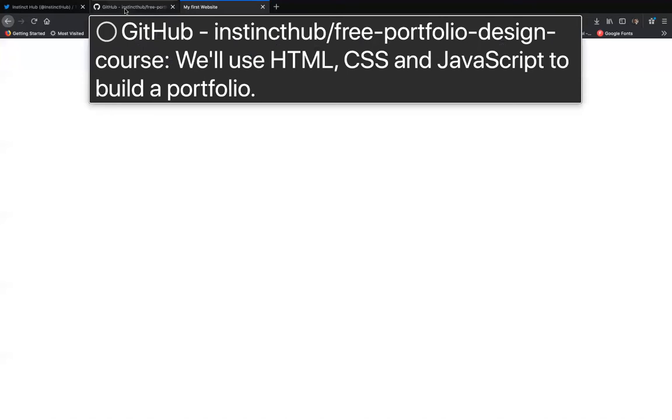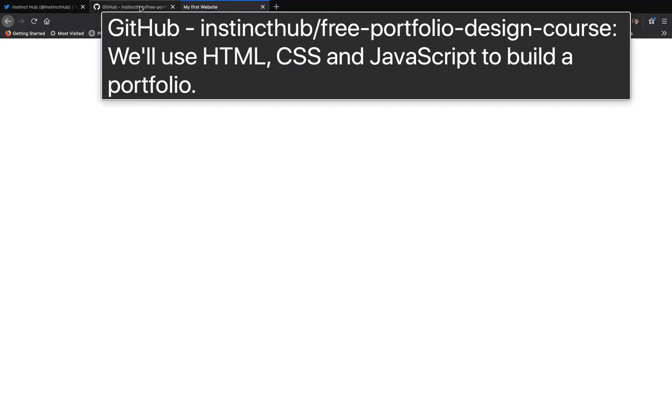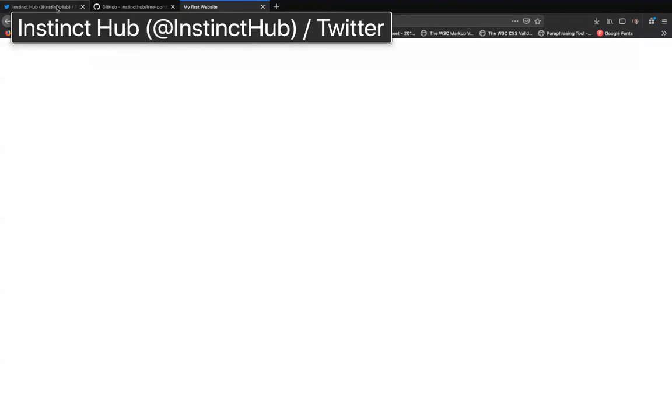Then when we load, apparently we are not seeing anything. Wow, the page is blank. But if you look at the top of the browser, there's something showing, the title of our site. That's my first website. The reason why it's showing that is because we titled it my first website. If you don't give it any title, it won't show. The same thing here. This is the title of the page which we downloaded the file from GitHub. Another one is our Twitter handle. So that's the way it works.